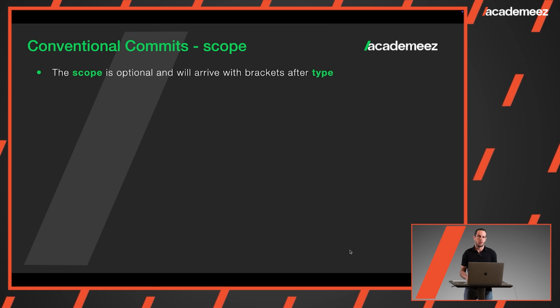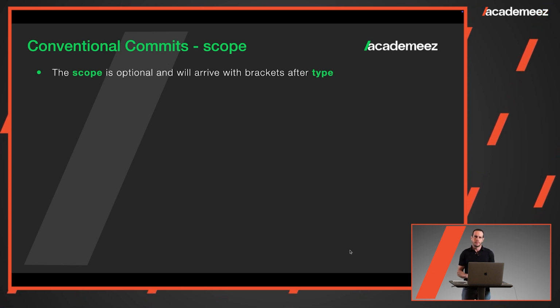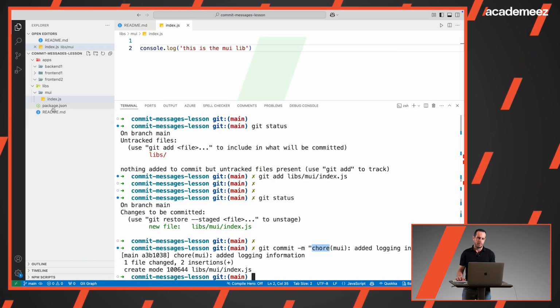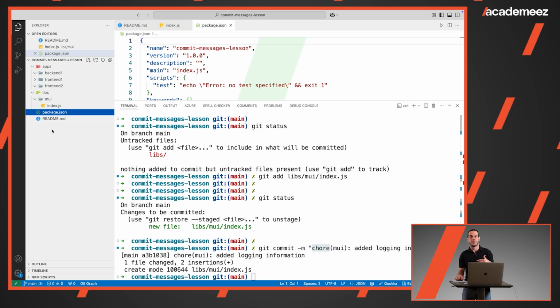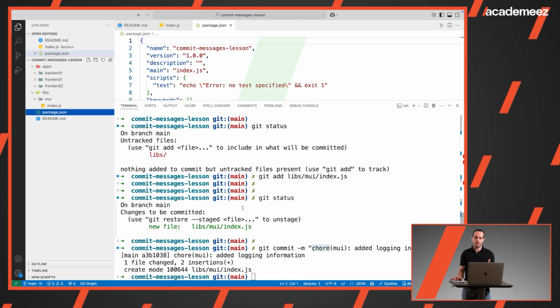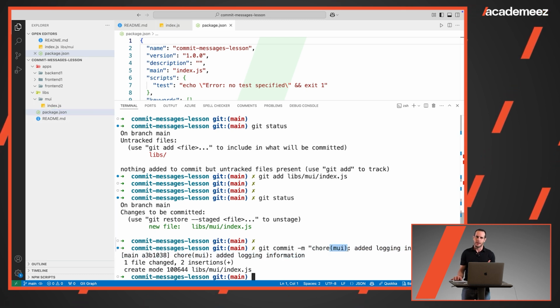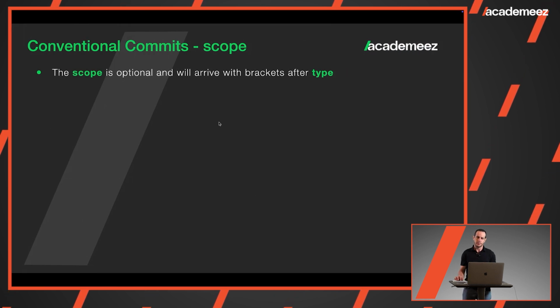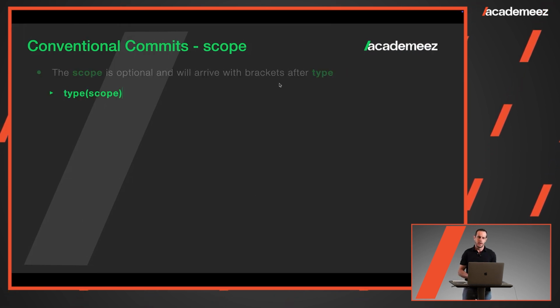So just to summarize all the things I just mentioned, obviously the scope is optional, because sometimes you're not talking about a certain section. For example, if I modify the main package JSON, or the main lint files, or the main ESLint configuration, or modify something that affects the entire project, I might drop the scope in that case. But if I'm specifically targeting some feature in a scope, then I will add the scope. So the scope is optional. It will appear in brackets after the type, like in the example we showed: type, scope.